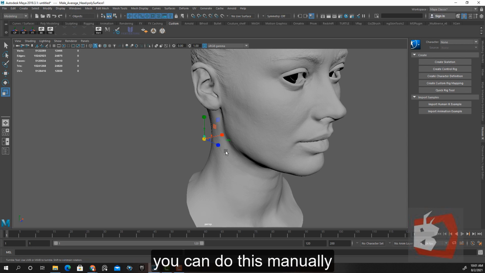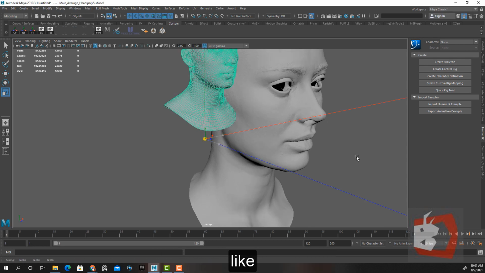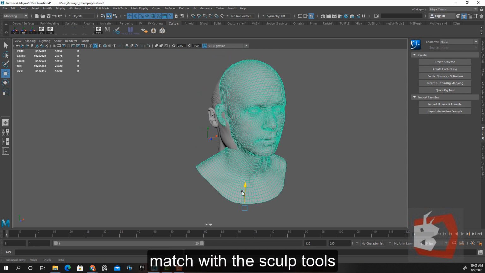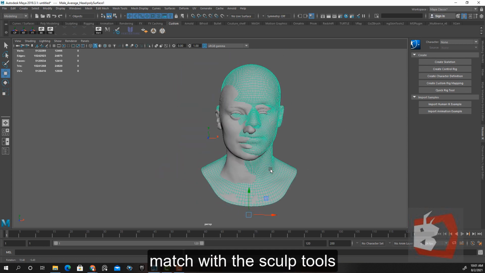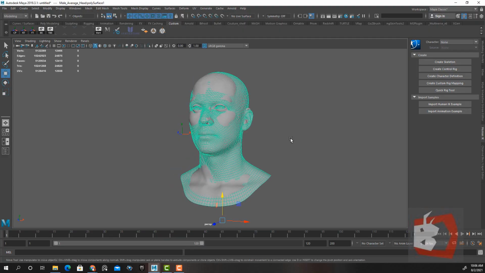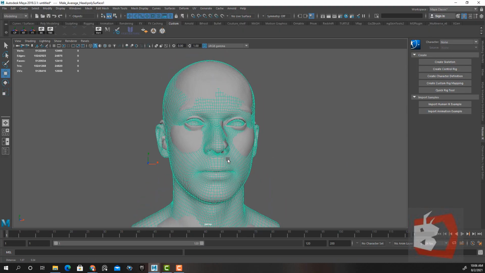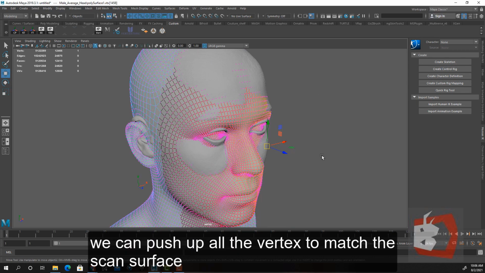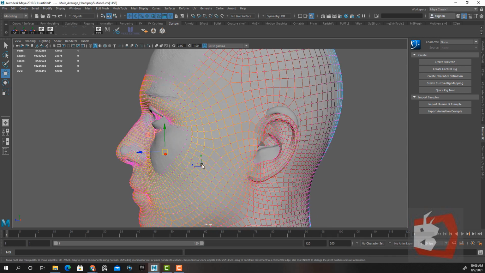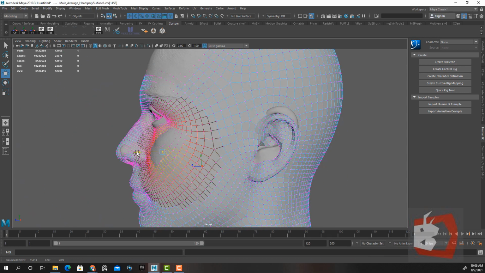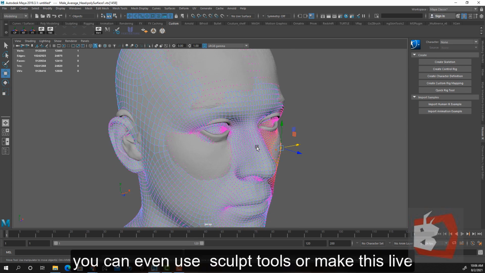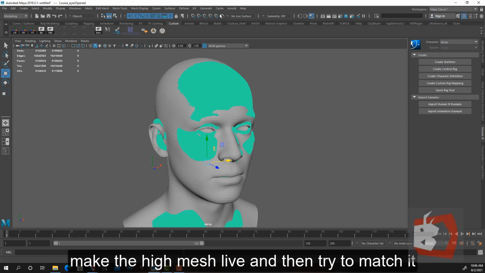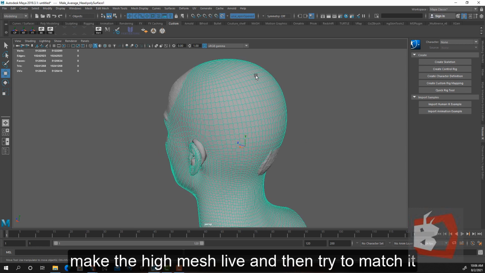You can do this manually, like position it and match with the sculpt tools, or we can use the Maya modeling toolkit to project and relax the mesh onto the live scan, or just pull vertices with soft selection and try to match the scan. You can even use sculpt tools, or make the high mesh live, and then try to match it.